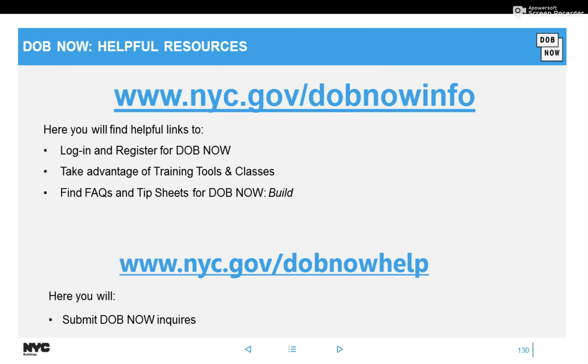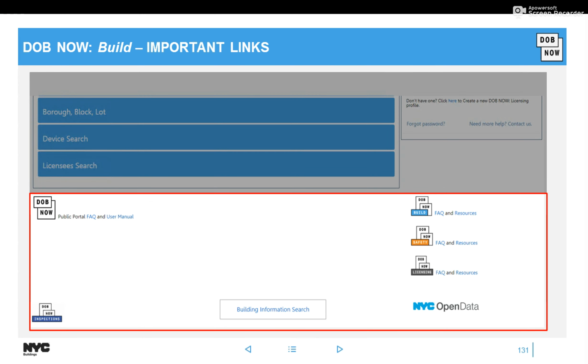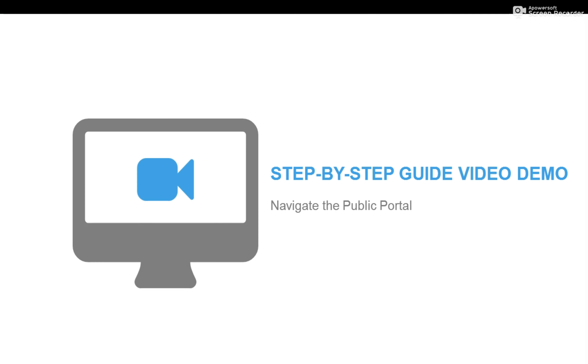Just a reminder again, this presentation, the short videos, step-by-step guides, and tutorials are available at both links. If you need help with submitting those forms, you would also submit those requests on nyc.gov/DOBNowHelp. Again, there are shortcuts to the resources at the bottom of nyc.gov/DOBNowHelp, with shortcuts for each module.